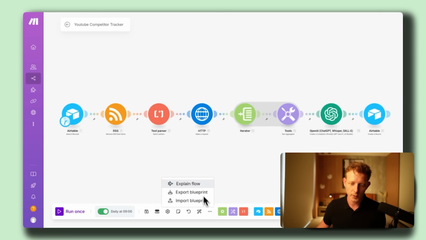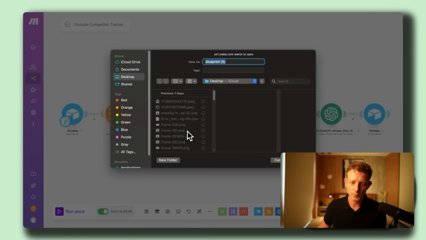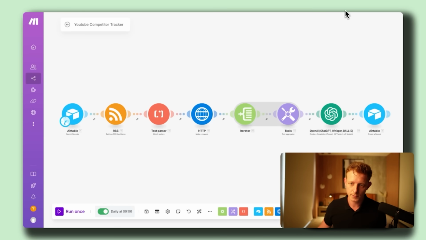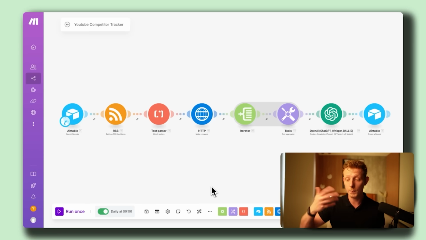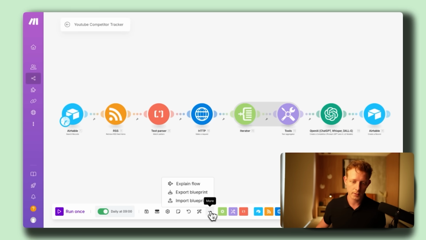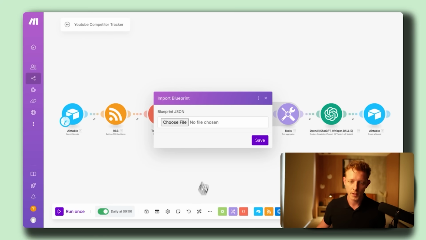And here in the three buttons, this one you won't really use, the explain flow. These two are important. For example, I'm gonna give you this automation if you wanna have it. So I can just click here on export blueprint. And basically what it will do is export a JSON. As you can see, a JSON, right? And if you now want to import this flow into your make.com, you can just click on import blueprint, right? You choose that JSON file and you'll have the whole automation workflow pasted into your make.com account.